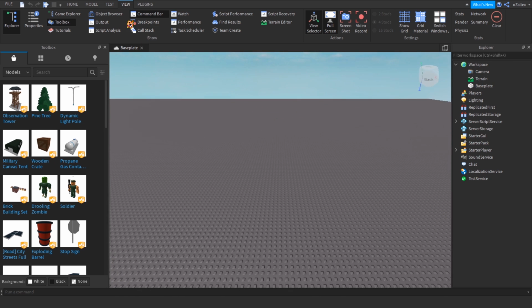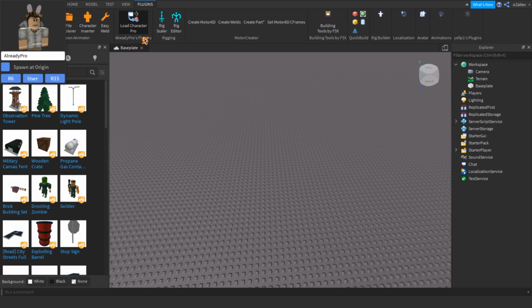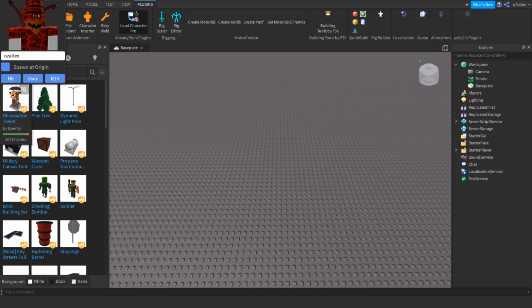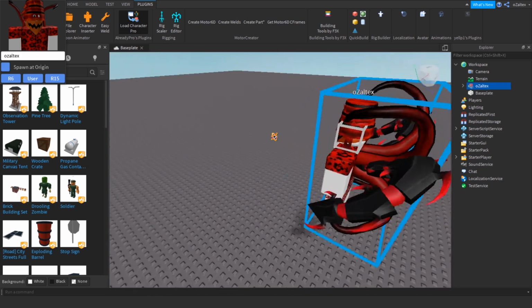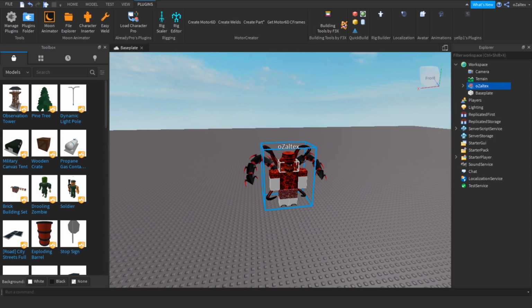Now, obviously, I'm gonna need my character today, so I'm gonna use Load Character or Load Character Pro. It doesn't matter what version of Load Character you use. I'm gonna get my character into here, old Zaltex, and I'm gonna spawn R6. What it's gonna do is create my character in the game without any hassle. You don't need Pro, like I said before, it's only 25 Robux.